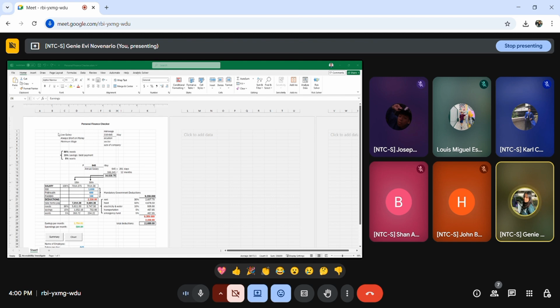And mamaya sa dulo, ipapakita po namin kung paano yung isang click using macro and lalabas lahat ng summary and chart. But first, we'll explain how we structured everything step by step using basic Excel formulas.